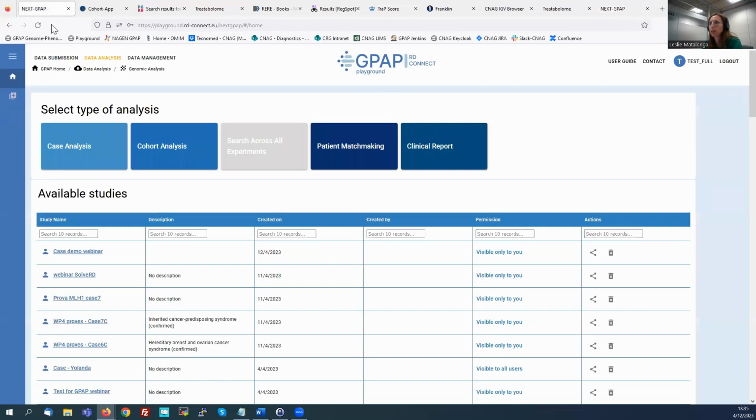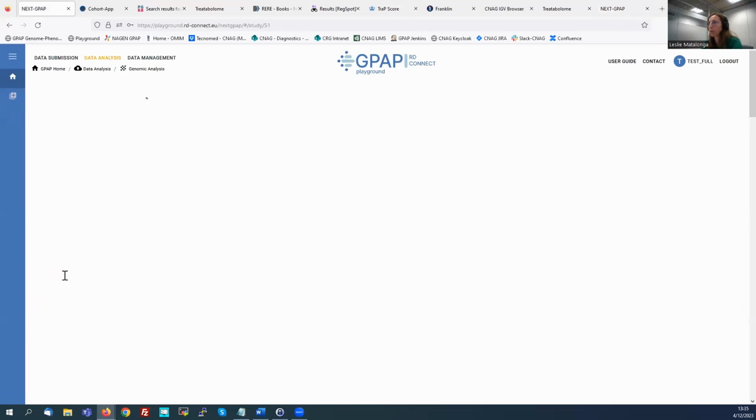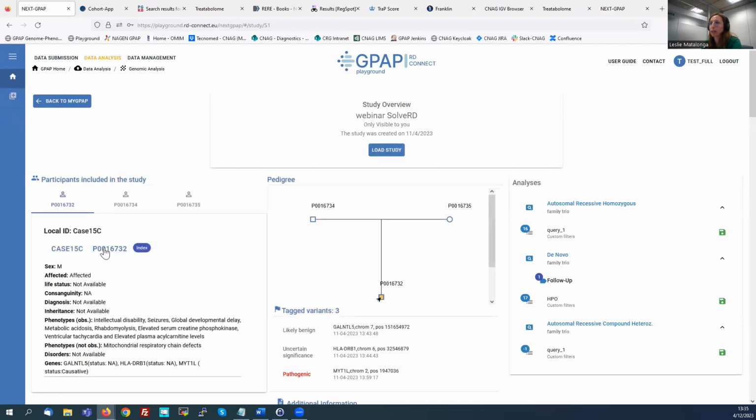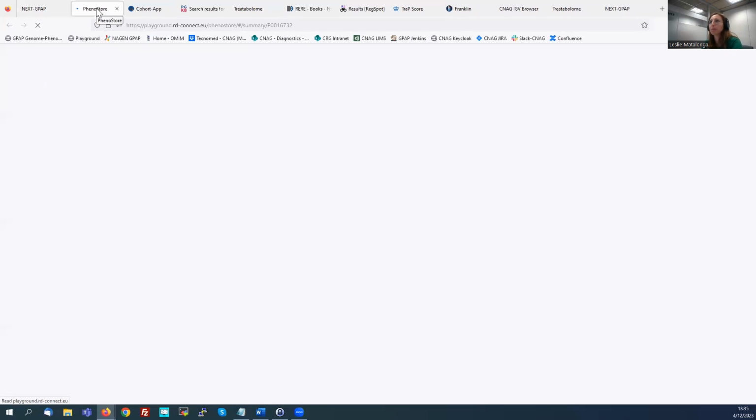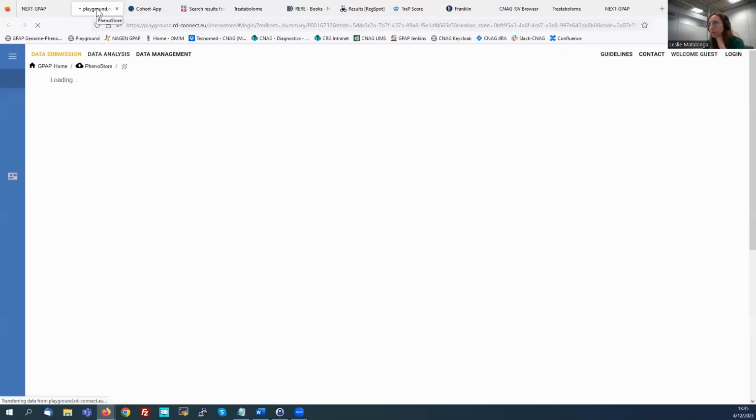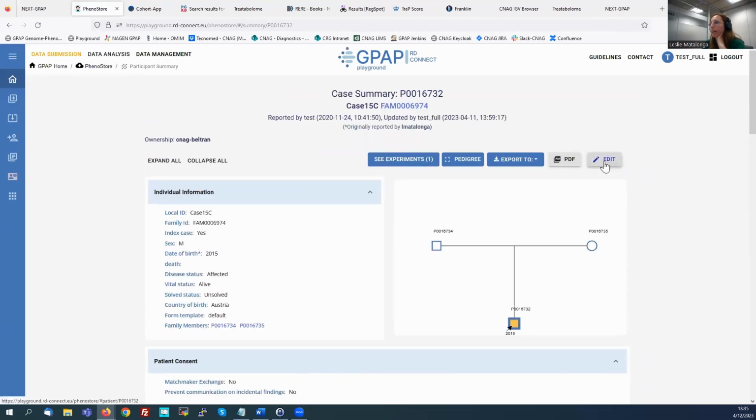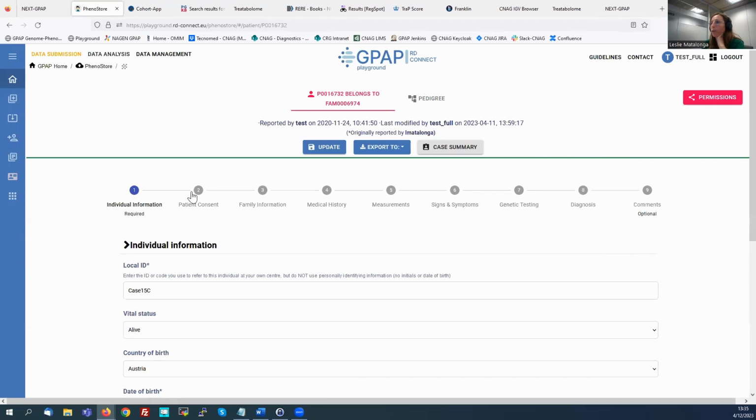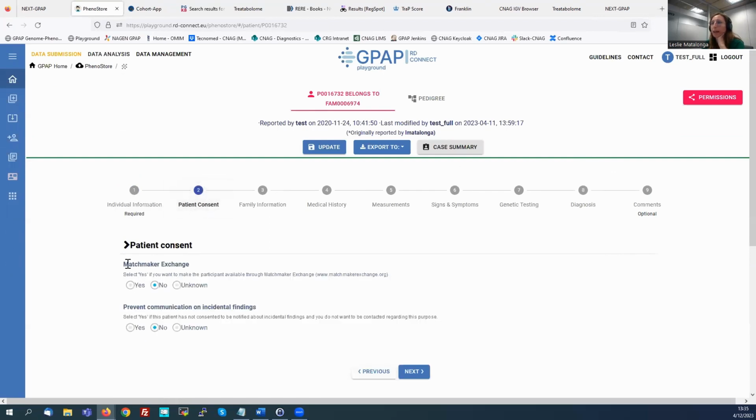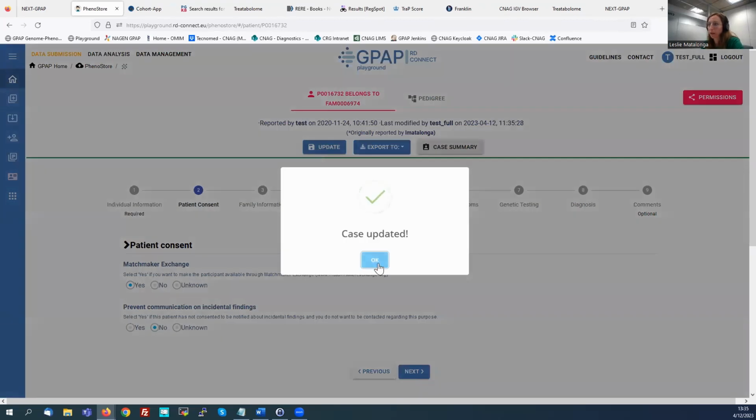So let me quickly show you. If I load a study now, I go, for example, for this patient in PhenoStore. And if I edit the case, I can go to the patient consent and give the possibility to be discoverable by Matchmaker Exchange by changing this functionality. And then if I update it, now the case will be discoverable in the system.